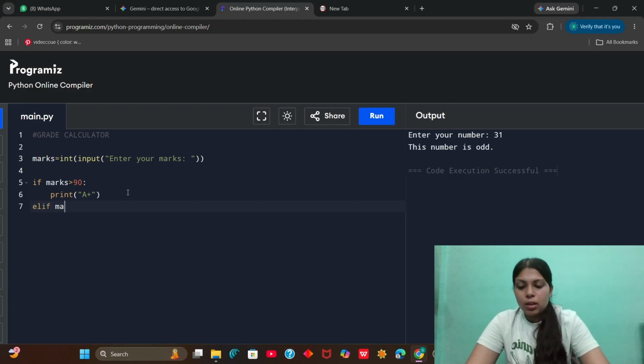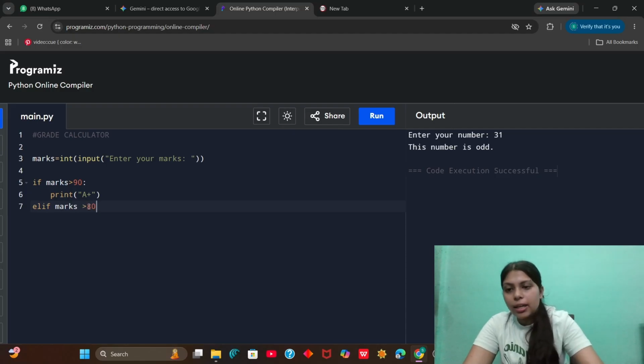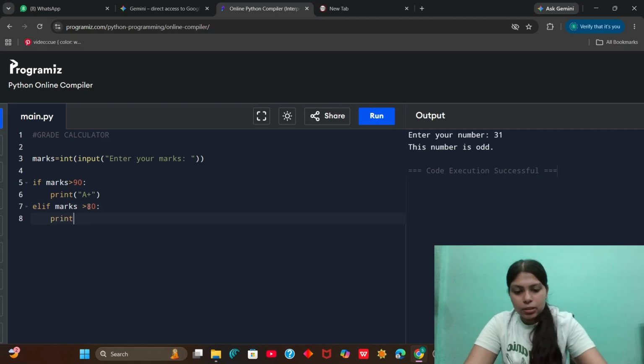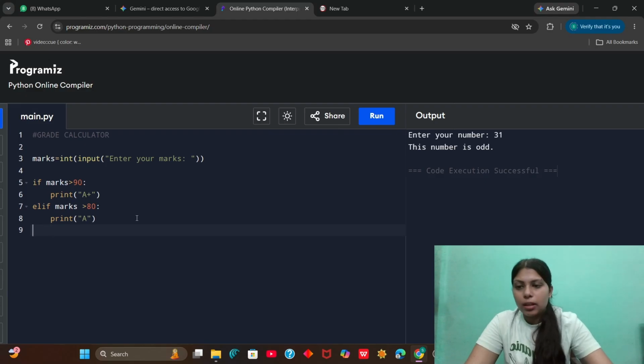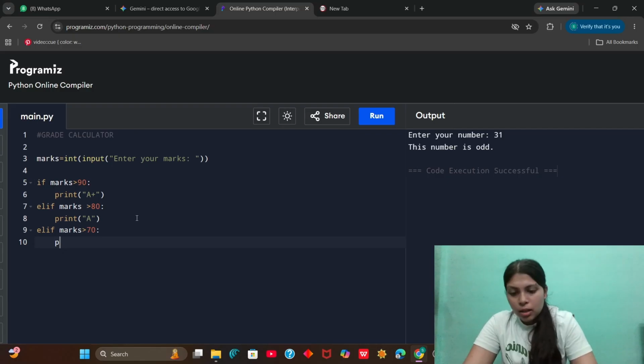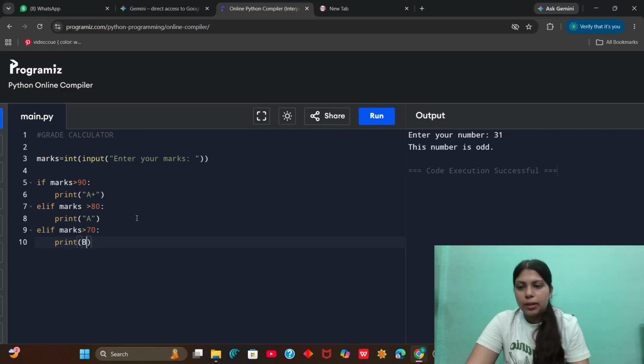Now, if this condition is false, if the marks is not more than 90, then again I will check another condition that says if marks is greater than 80, then what will I do? Then I will print A grade. But what if this statement is also false? What will I do now? We will again check if the marks is greater than 70. Then I will print B grade.